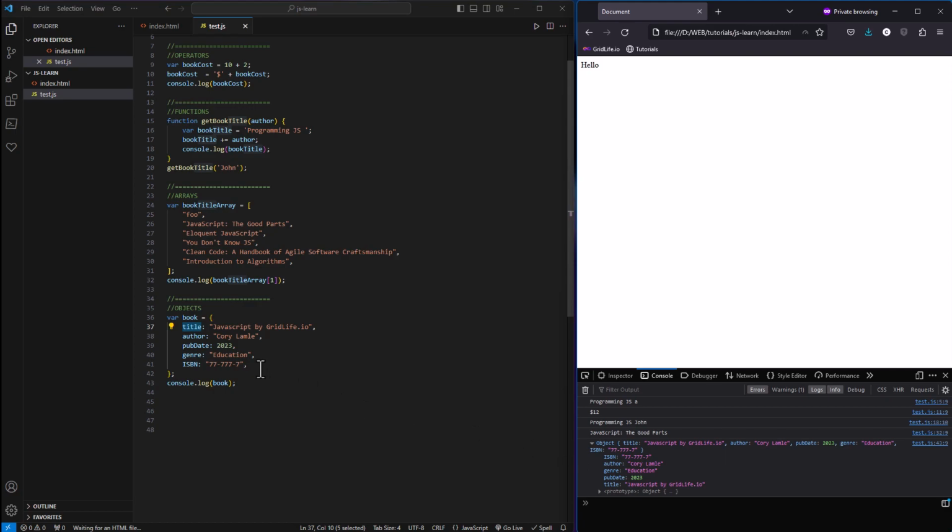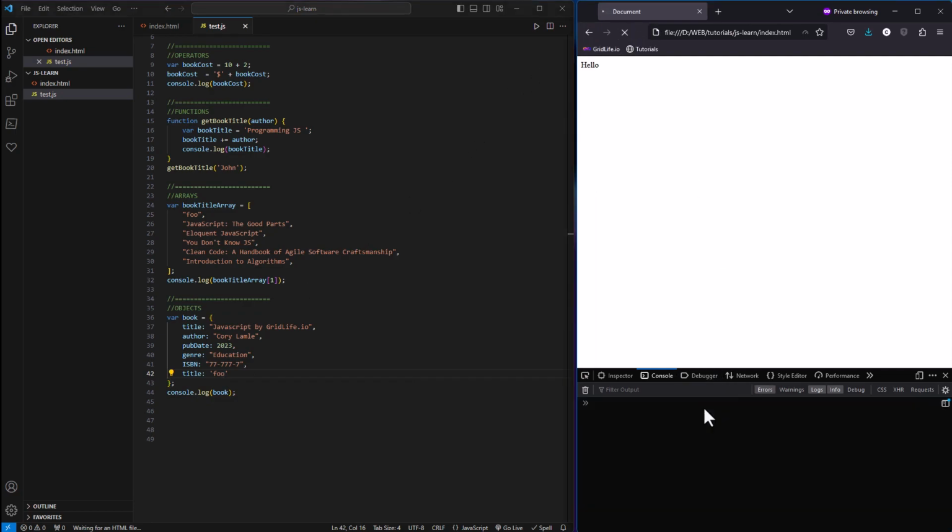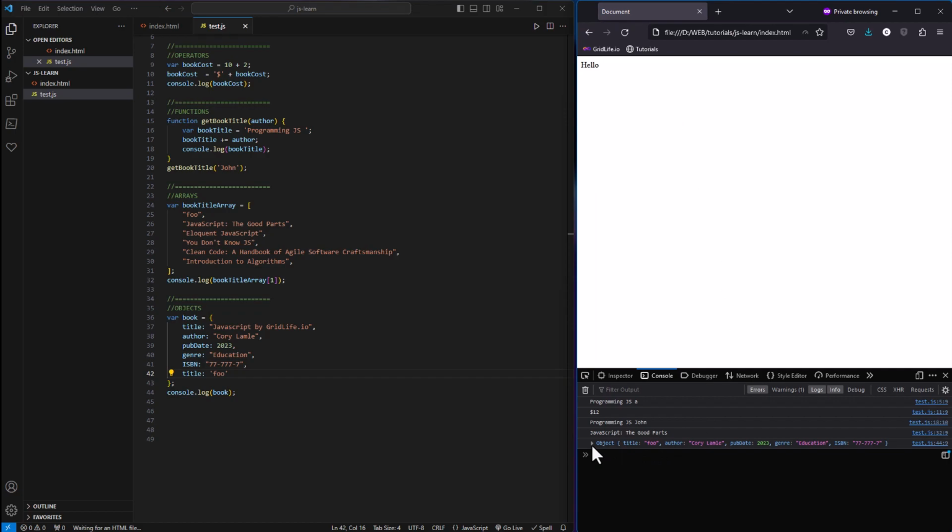Now, the one thing to note about an object is that if we redeclare one of these index values, say I write title again here, and I just say foo, and I reload this, it is going to override the value that we had at the beginning, right? So you can only have one unique value.